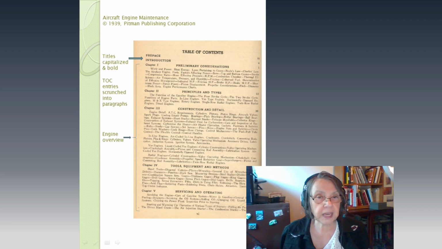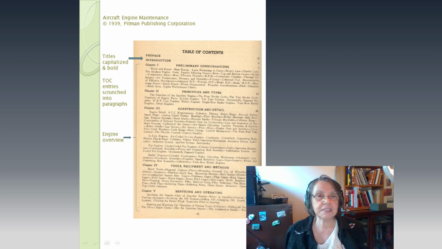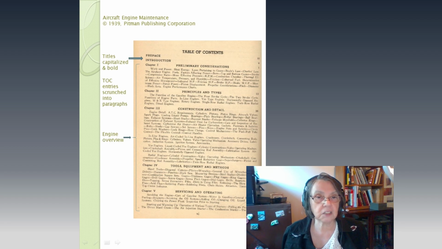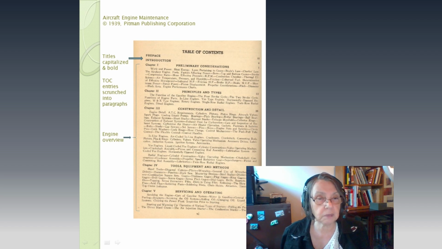This is the first page of the table of contents for a 1939 aircraft engine maintenance manual published by the Pittman Publishing Corporation. It displays the limitations of low production specialized documents of the time. Titles and text are in the same font, the only font used, Times Roman. Section titles are scrunched into paragraphs, although I've seen this before in other manuals of this period, and it could be common, was perhaps common.